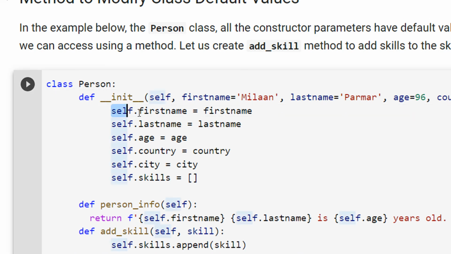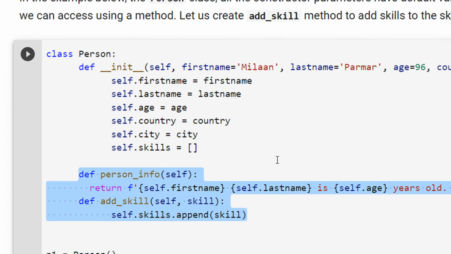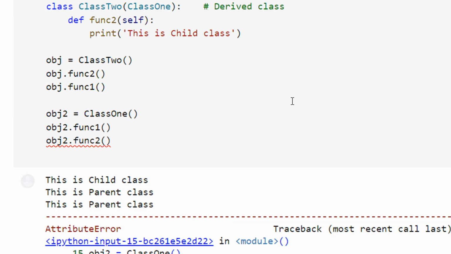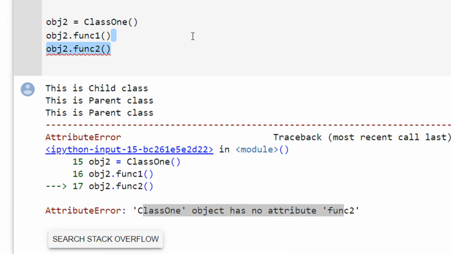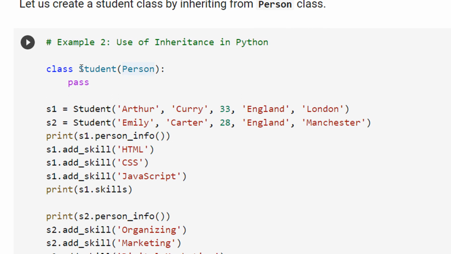In the person object, I am defining the first name, last name, age, country, and city, and some skills for that person. I also have two methods, or two functions in this case. Now I am defining a class student, and defining nothing in that class. I am just saying that I'm inheriting everything from person. So person has 5 initializations and 2 function names.